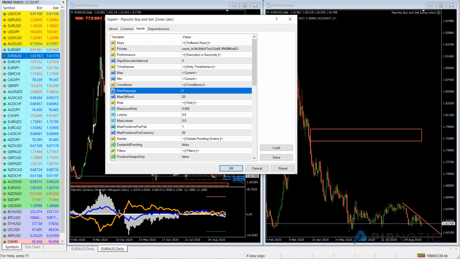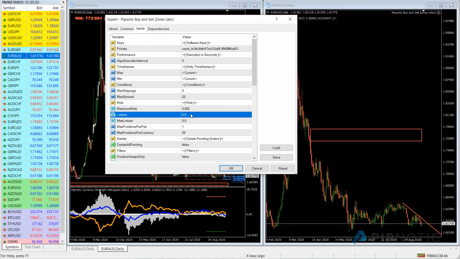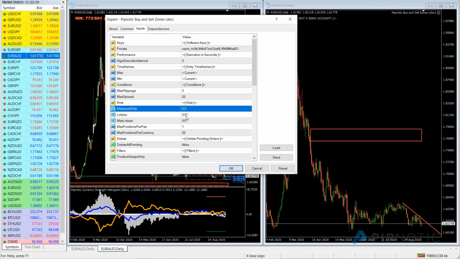We have a max slippage setting, which is 0.5 pip. We have max spread, which is 2.5 pip. And then here we have the risk parameters. This is 0.5% maximum risk. Then we have lot size. If you set this to a value like 0.01 and you set the risk to 0, then it's going to only trade micro lots, and it's not going to calculate 0.5% of your account and trade that per position. Just a nice way to ensure that you're trading small if this is what you wish to do.